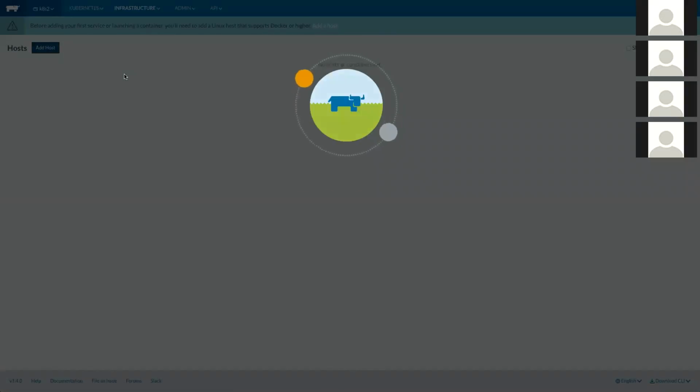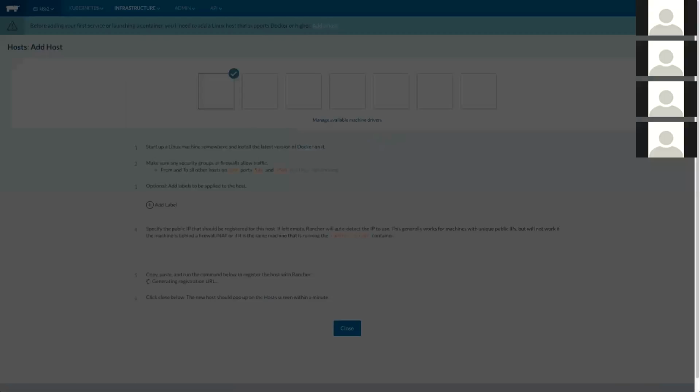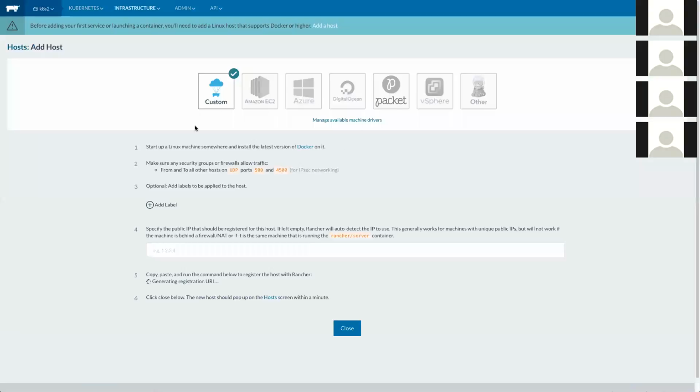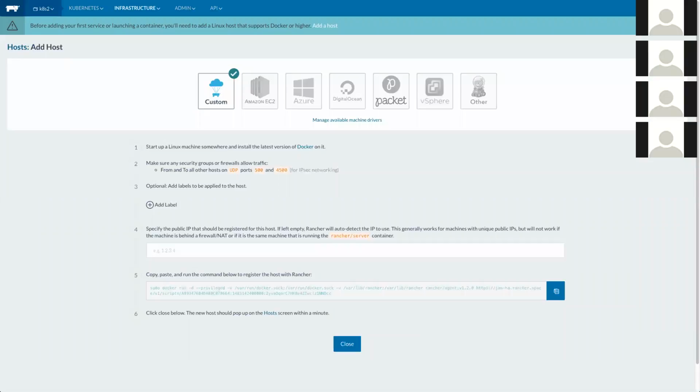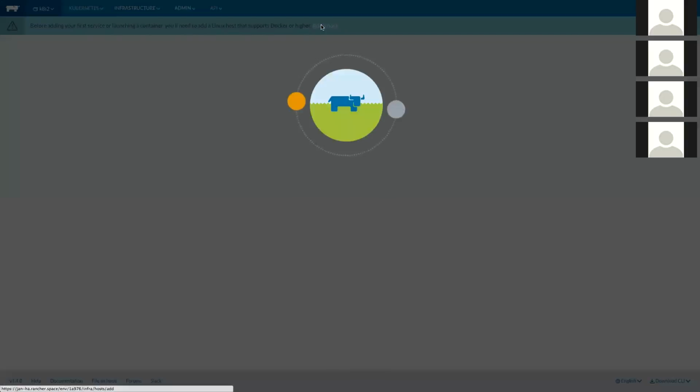To add a host, you get this interface here, and all of this is also available through our CLI application. We have a CLI app called Rancher CLI, and you can do everything you can do in the user interface on the command line as well. Here are the pre-configured cloud plugins that Rancher ships with. But as you can see, if you go to manage drivers, oh, why didn't I see that one?